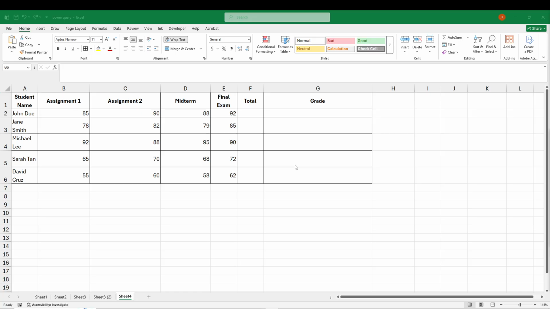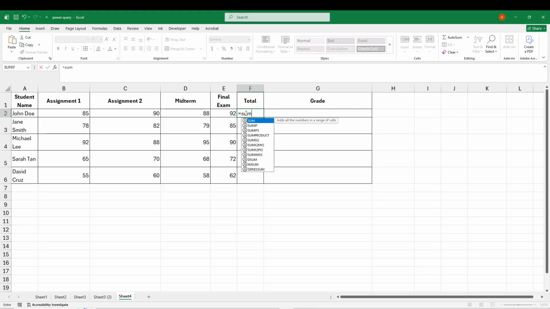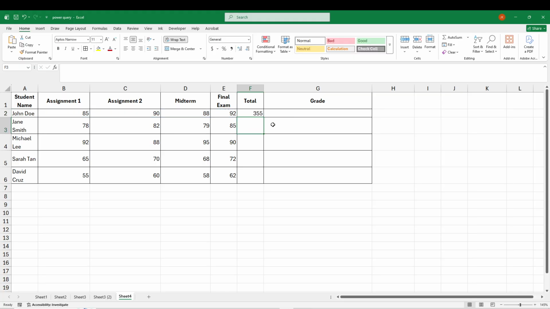After entering the scores, it's time to calculate the total for each student. Click on the first cell under the total column and type a formula to sum all the relevant scores. For example, you can use equals sum B2 to E2 if your scores are in columns B through E for the first student. Press Enter and then drag the fill handle down to apply the formula to all students in the table. Once the totals are calculated, you can assign letter grades based on your grading scale.